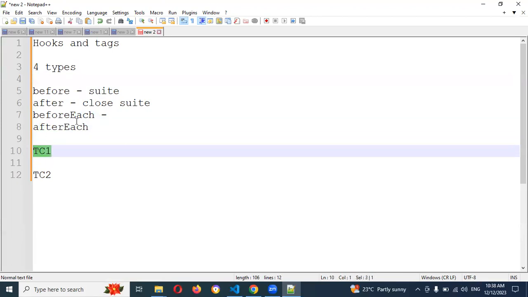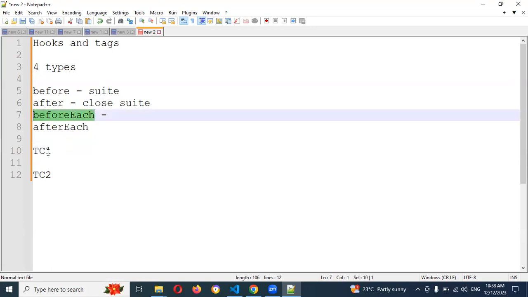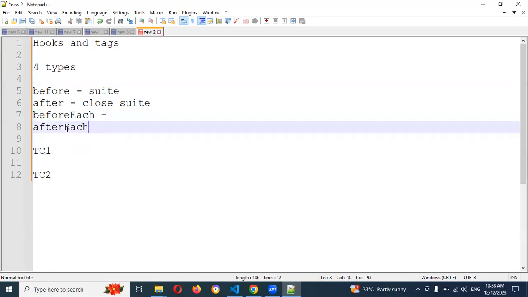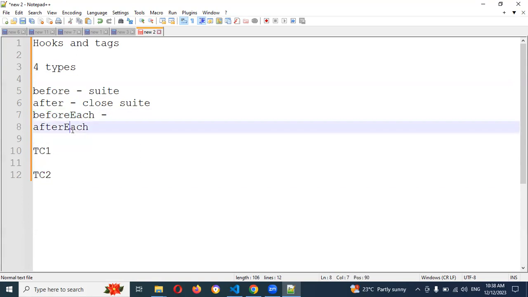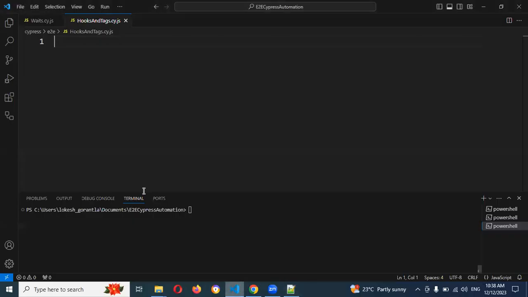For the first test case, it will run for this one, and after completion of the execution of test case 1, after each will be executed. Then before starting test case 2, before each will open again, and after each will complete once the test case execution is completed. Okay, this is the way we can use it. We'll see a simple example.